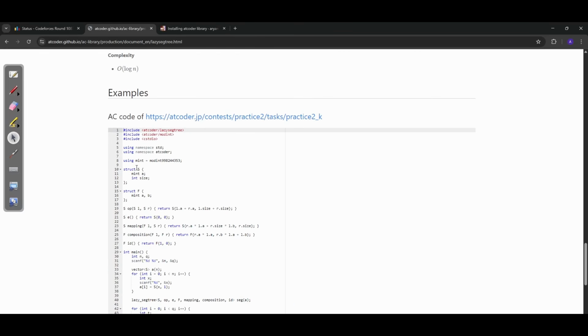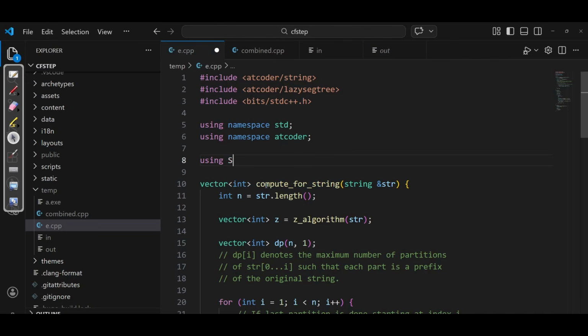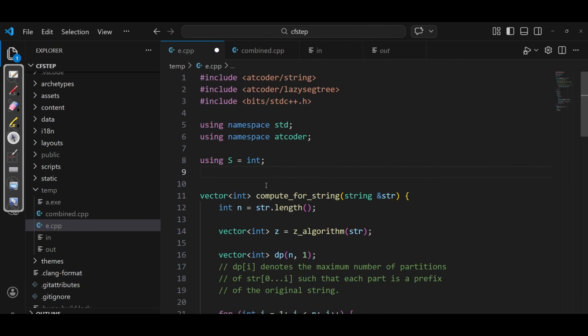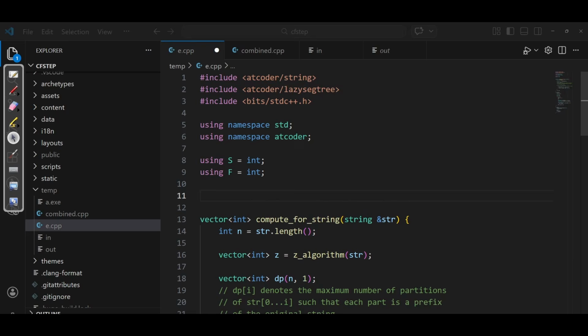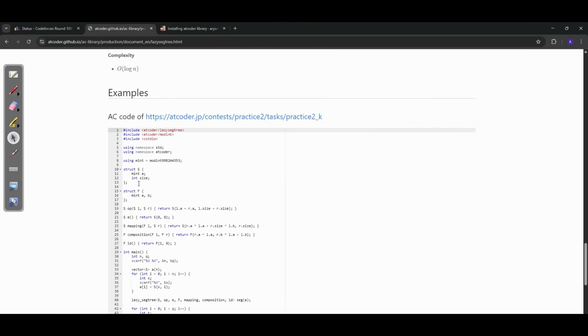Let's look at an example. They define some op, e, mapping, id, and s and f, right? So you can just do something like using s is equal to int, because we are only dealing with integer, and f is equal to int, right? Because those are the only data structures that we are dealing with. So s and f we have defined, and the op will be how do you take this a and l and r, and what do you want to return, right?